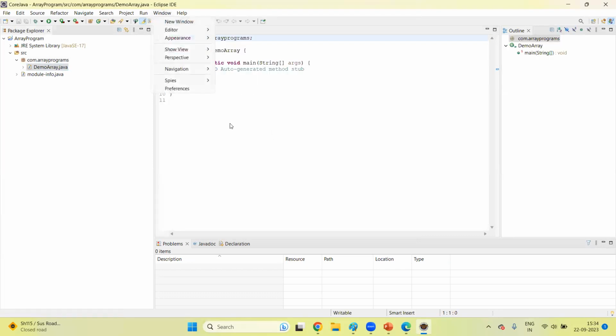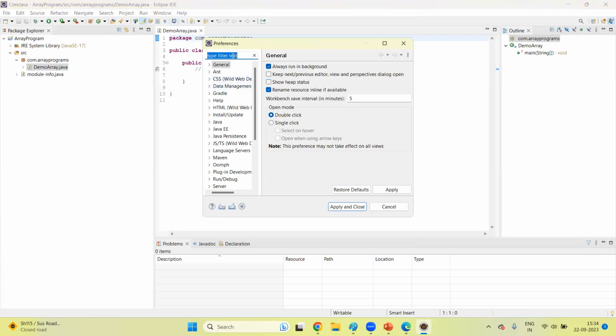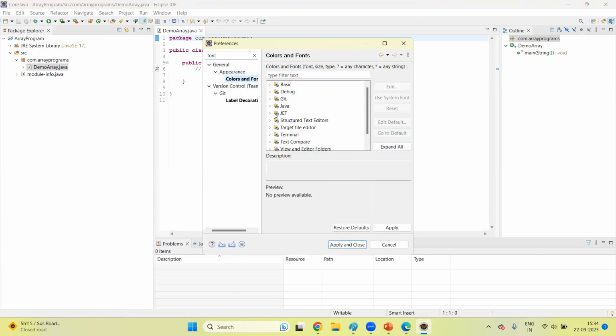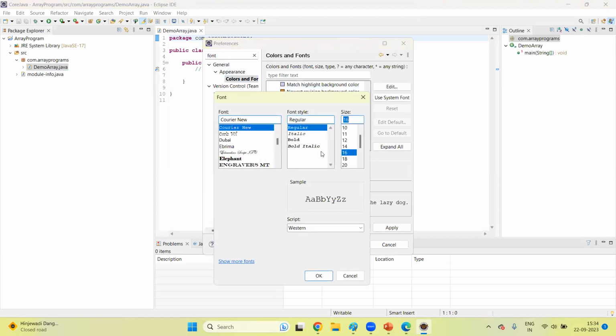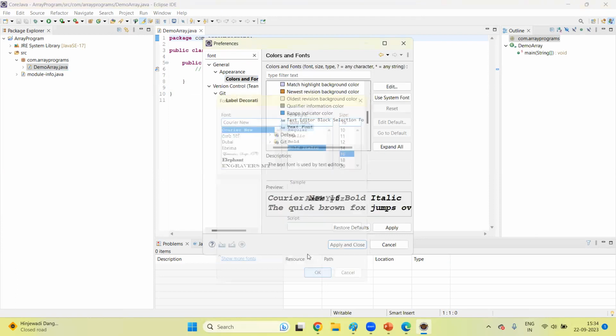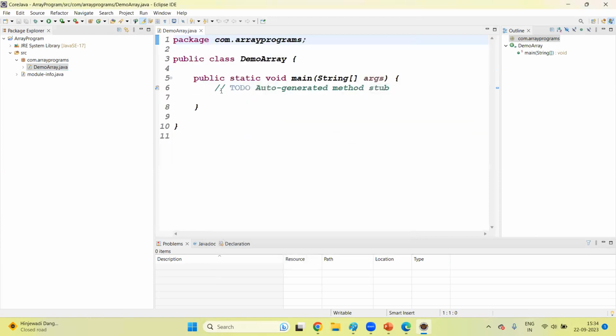The font is very small, so I'll increase the font from Window, Preferences, Colors and Fonts, then Basic, Text Font. I'll increase it to 16, bold, italic, and click Apply. Hope you're able to see this clearly.